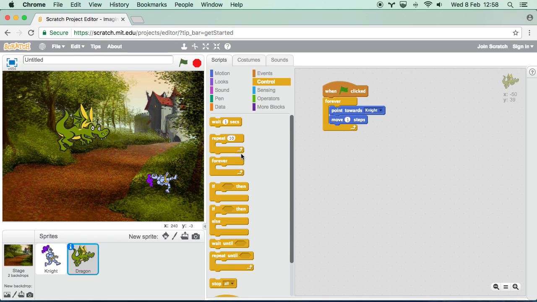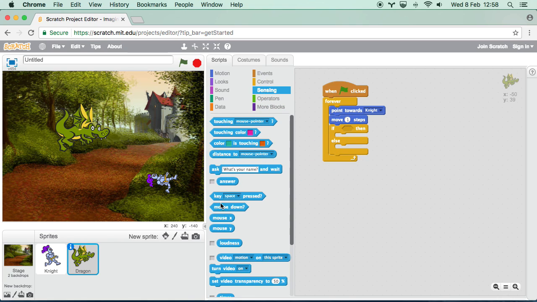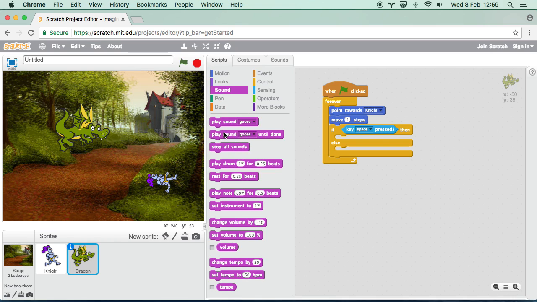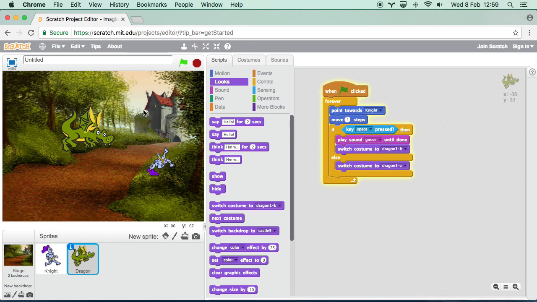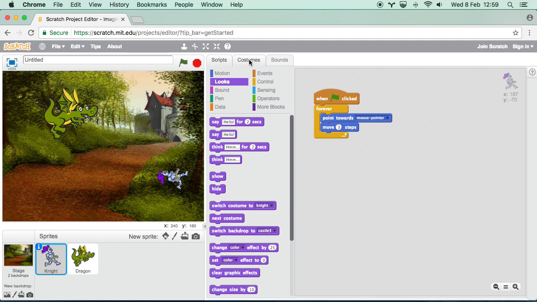So here we will say if we press space on the keyboard, then play this goose sound and also switch costume to Dragon B. And if the space is not pressed, then leave it at costume A. So it should actually be first switch, then play. Let's try now. Yeah, better.